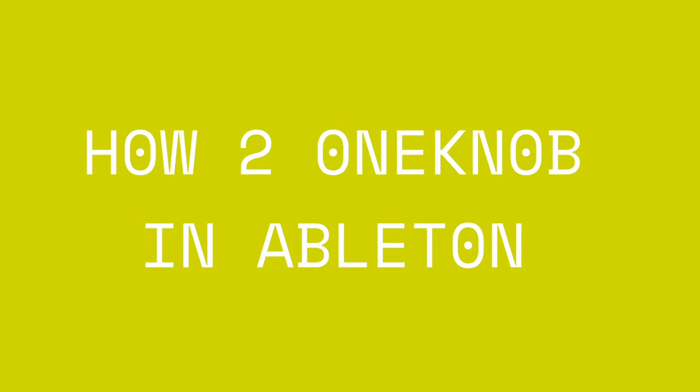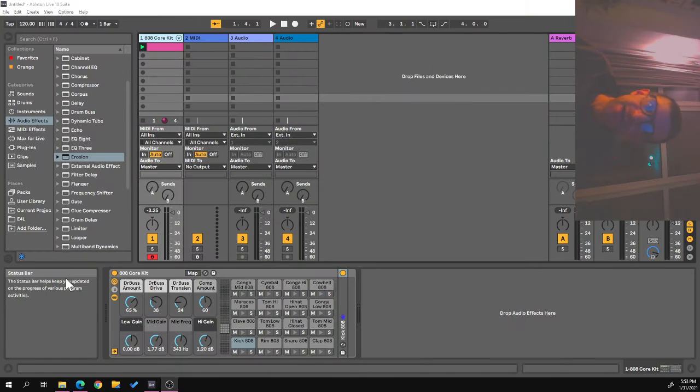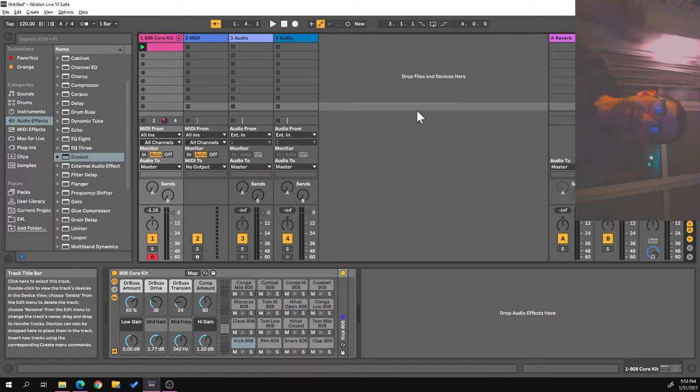Today I would like to show you how to build a one knob controller in Ableton. So let's get started. Let's say I have this really fat beat and I would like to use it in a performance, but instead of having lots of knobs to control how much of several different effects I would be using on it, I want just one knob which can control multiple effects at the same time.